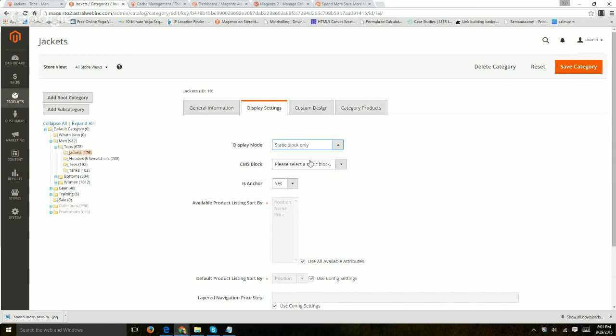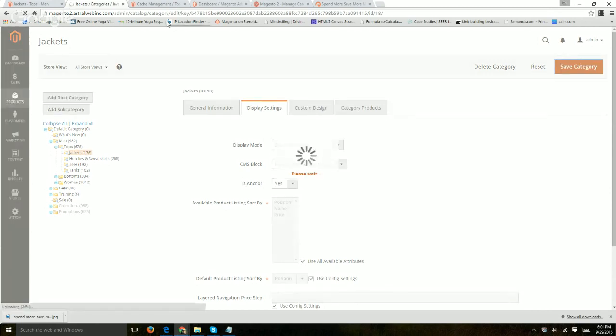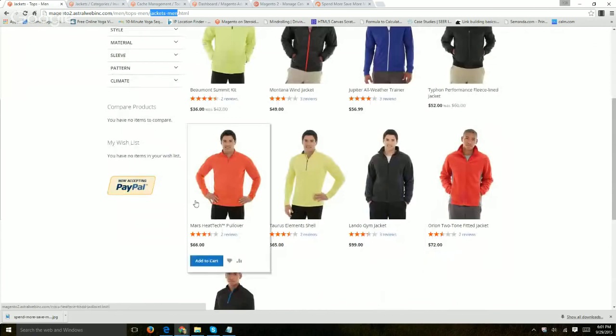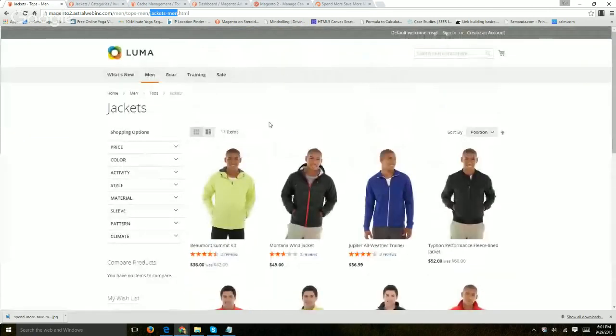Okay. So for example, in this specific one, if I click on save here for jackets, you can see that jackets are basically displaying only products. Okay. So here I have 8, 9 products. So if I had a banner, if I had a static block, I could add something above this and add more functionality, maybe some banners, some widgets, or some kind of functionality.